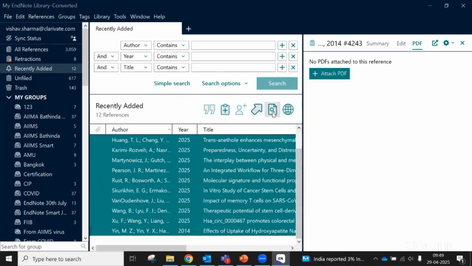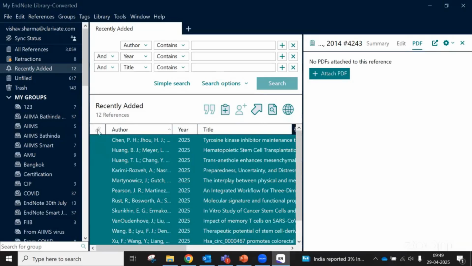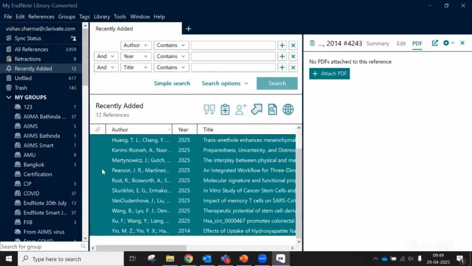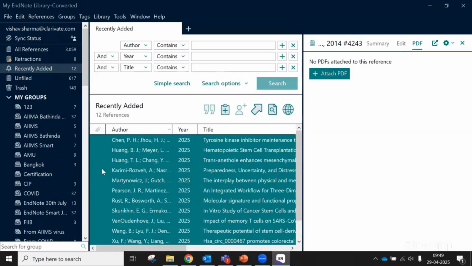So I will go with this one. This is a new thing that you will love. What it is going to do is it will start looking. So if you notice, this is the attachment symbol, right? I told you earlier. Now, this attachment symbol is not there in any of these 12 papers, right?